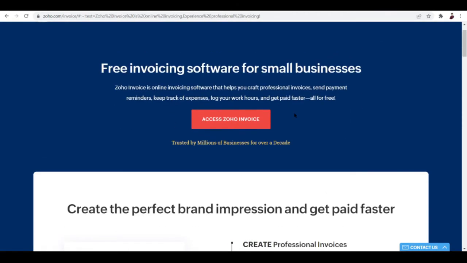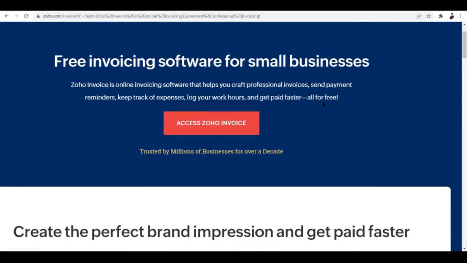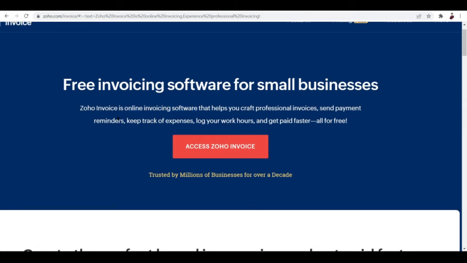So for those of you who are unaware, Zoho Invoice is online invoicing software that helps you craft professional invoices, send payment reminders, keep track of expenses, log your work hours, and get paid faster, all for free. So now, if you are someone who has been doing their invoices using pen and paper, then you might find Zoho Invoice a lot more effective and efficient compared to when you're using pen and paper.